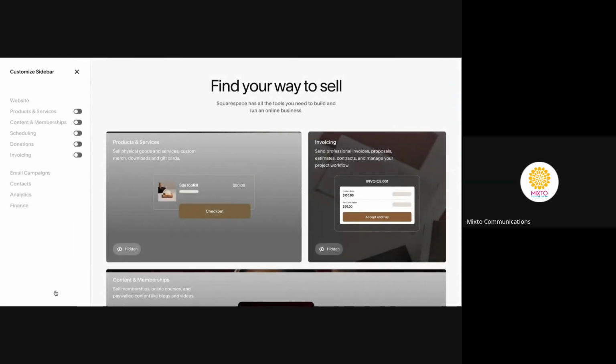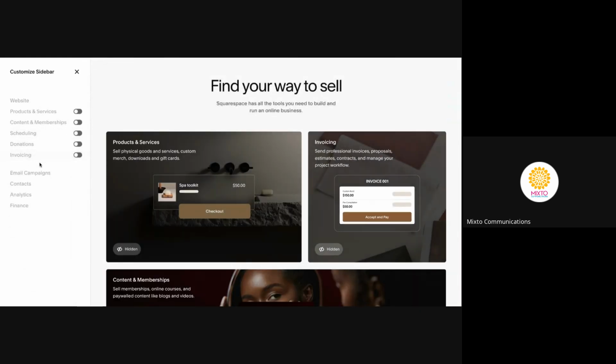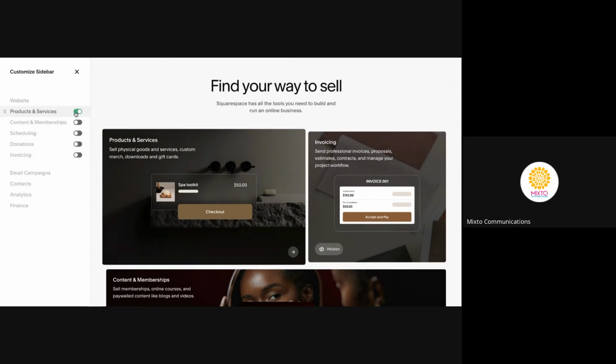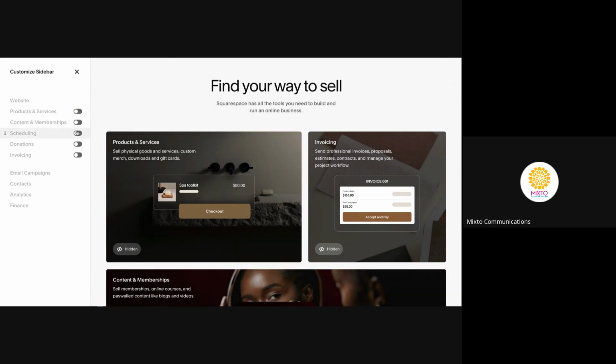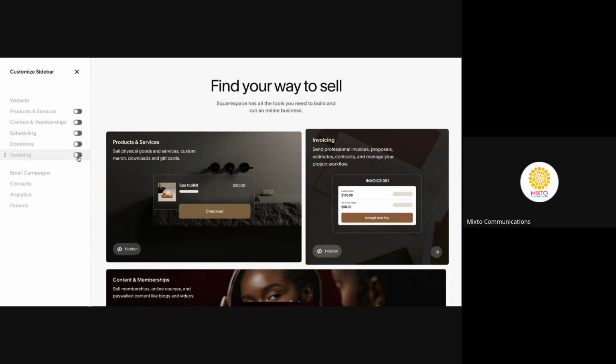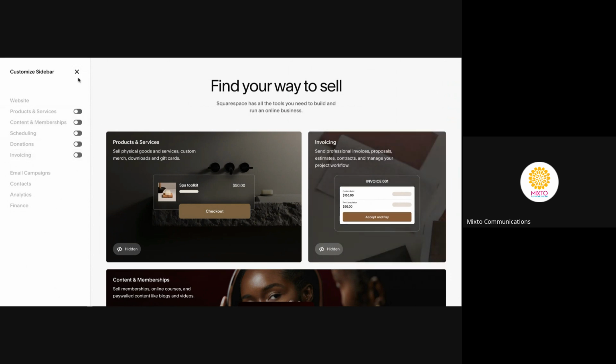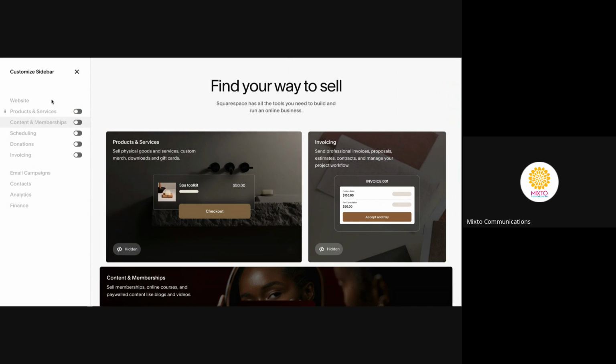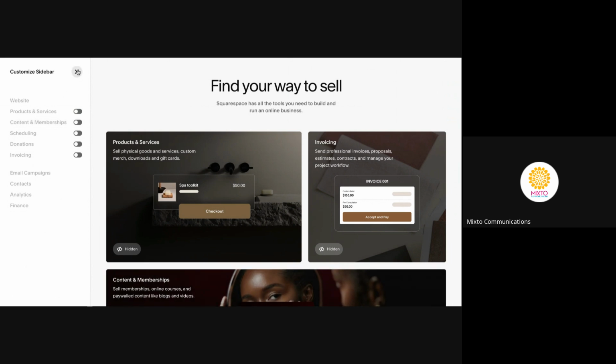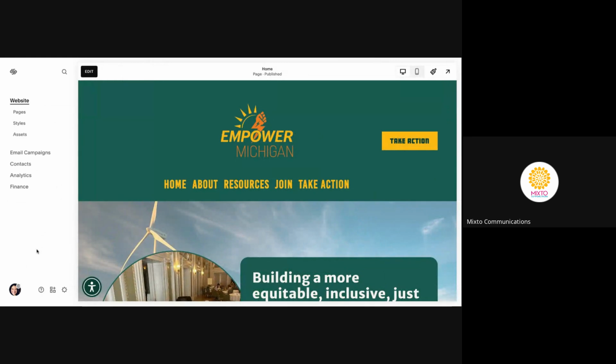I've already customized mine, but because you all aren't selling anything, I would recommend that you turn off all these: the products and services, contents and membership, scheduling, donations, and invoicing, so that your sidebar isn't clogged up with stuff you don't use at all. It's totally optional, but I think it makes it a lot easier to maneuver through things. So that's the first thing I would do.